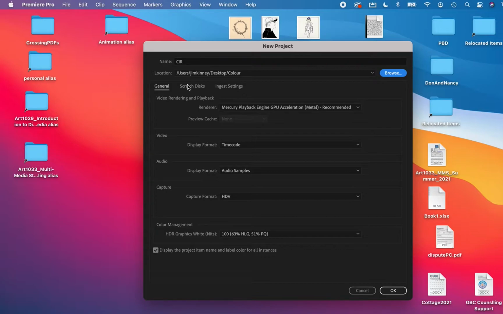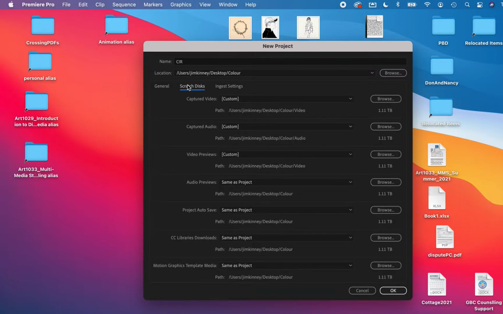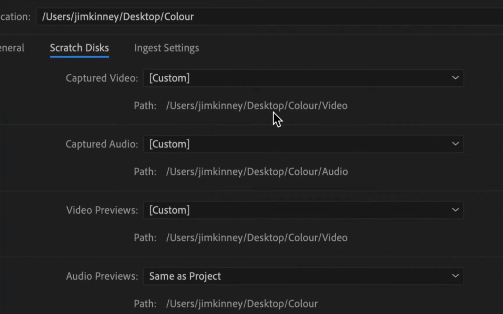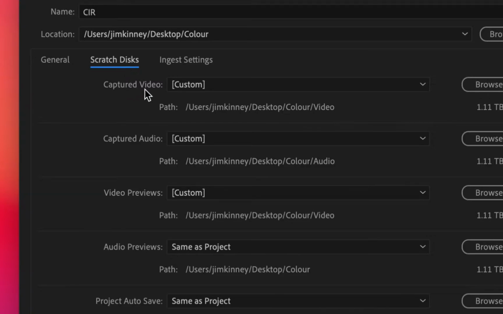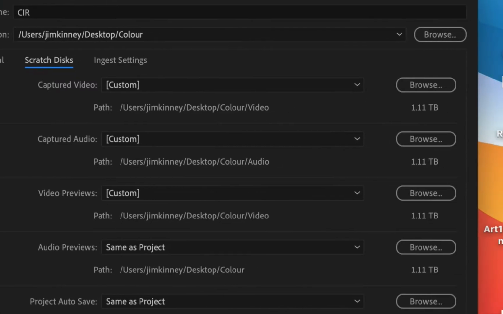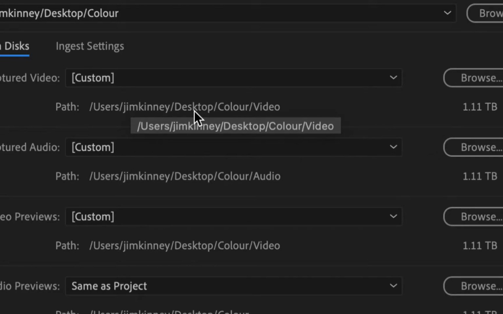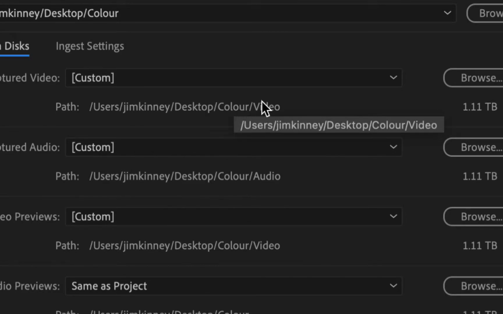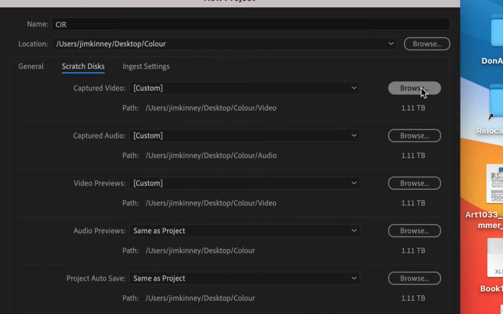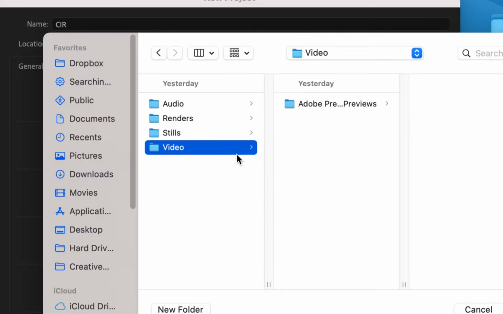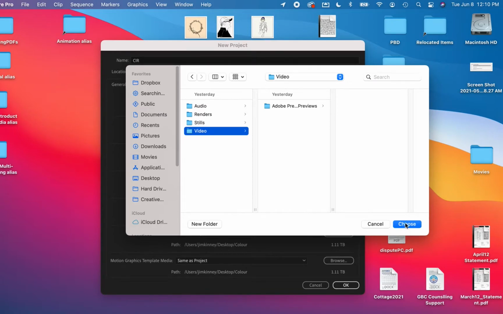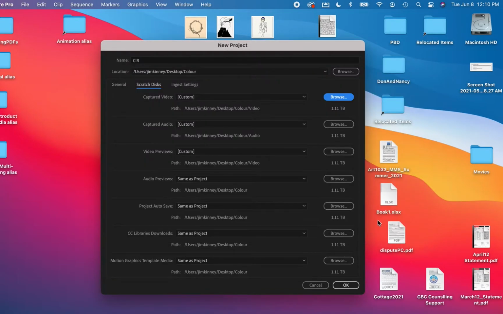Another thing you might want to check as well is the scratch disk settings, and this tells you where it's going to capture things. So if I were to capture video directly and input it directly into my project, I could browse this, but you can see I've already set it up so that it's pointing to my desktop, the Color folder, and into the video folder. And it's as simple as this. You click Browse, you choose that folder, and click the Choose button. And you can see that it created a subfolder of its own in there.